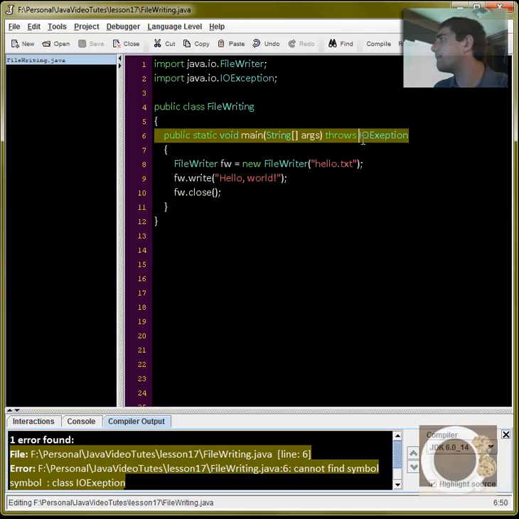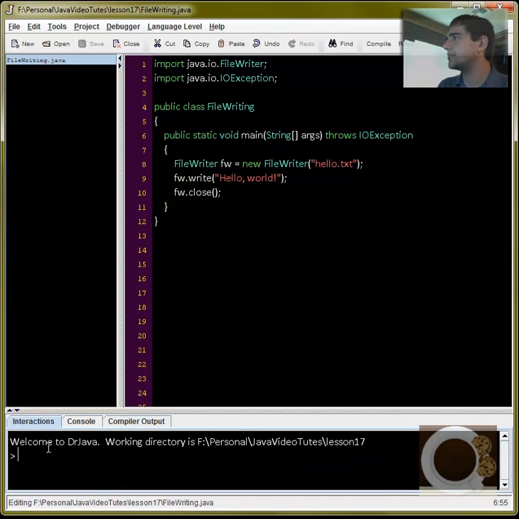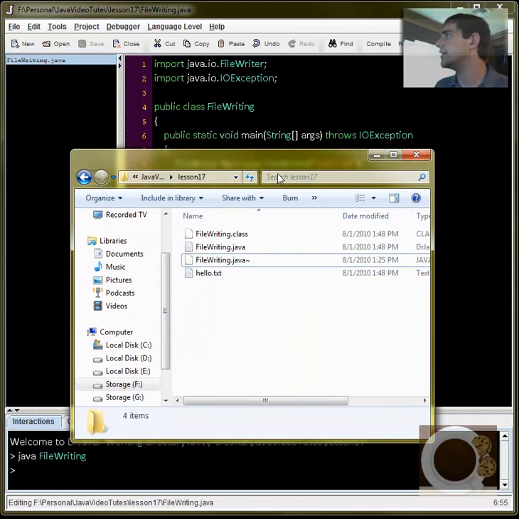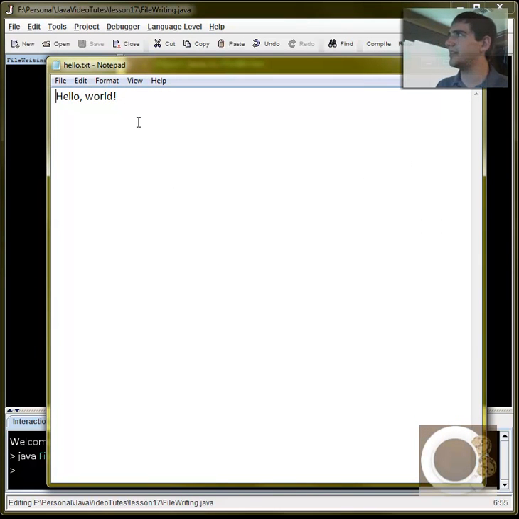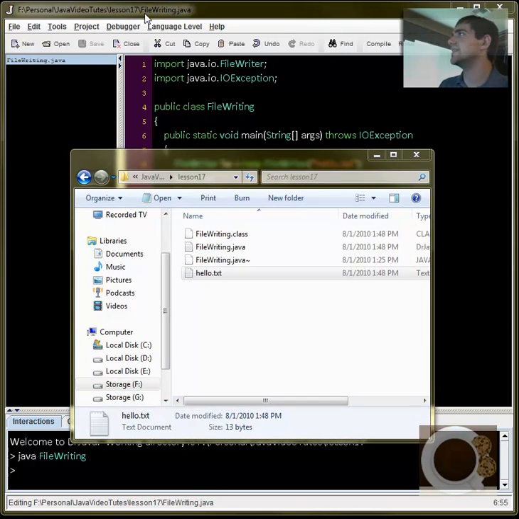What did I say? Exception with a C. Alright, try that again, and we'll just run it. File writing. And so there's no output to the console, but if I look over here, you'll see that that hello.txt file was created. So I'll open it, and you'll see there's hello world. So that's fantastic.